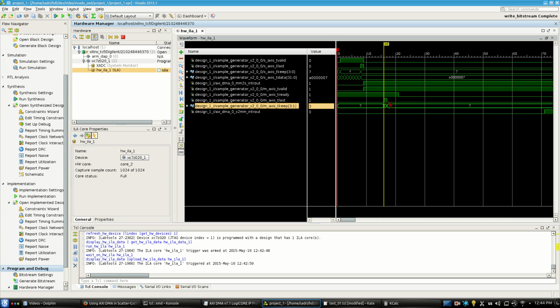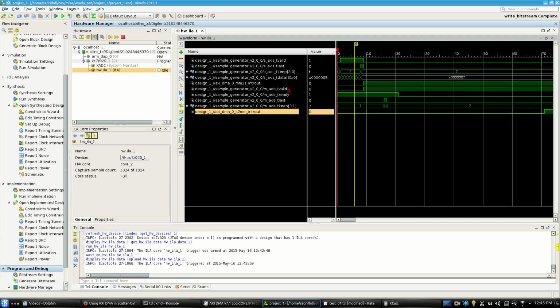Obviously the T keep for the last chunk of data is 3, for the rest of the chunks of data it's 7. And as I told you, I'm not showing the LSB bit, so bit 0 I'm not showing here because it's always 1. And then we have the interrupts. When the transfer in the MM2S direction finishes, this interrupt gets activated to the CPU, and when the transfer in the S2MM direction finishes, this interrupt gets activated.